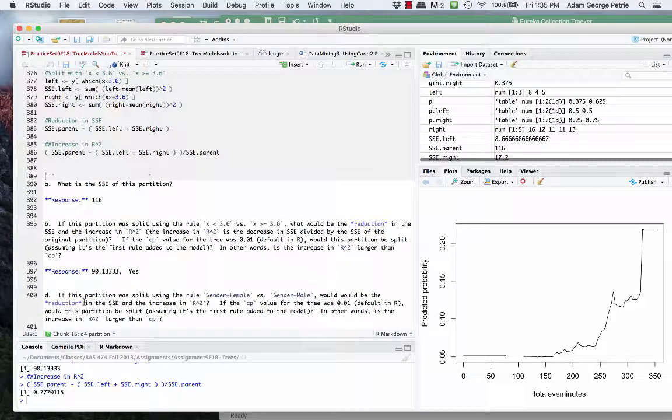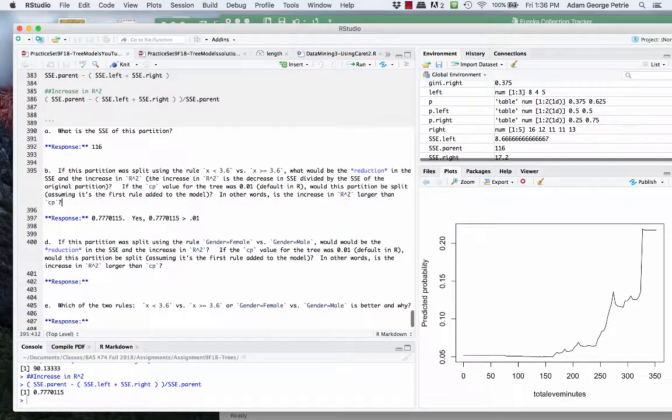So what we would say is that, wow, yeah, this is a very great partition. This rule is very good, the splitting into these two partitions. Yes, we have that this is much greater than the 0.01 threshold that we're using, and so this rule is definitely worth it to add to the tree.